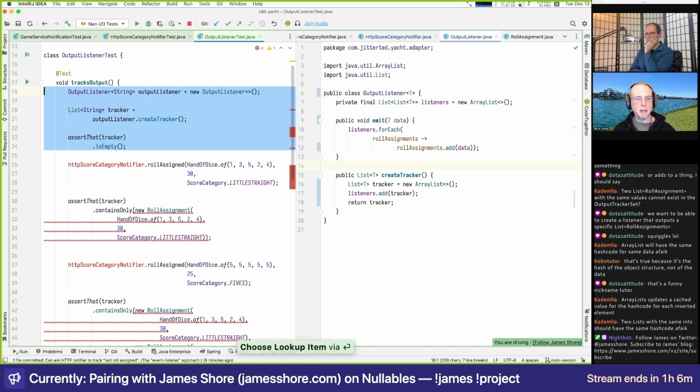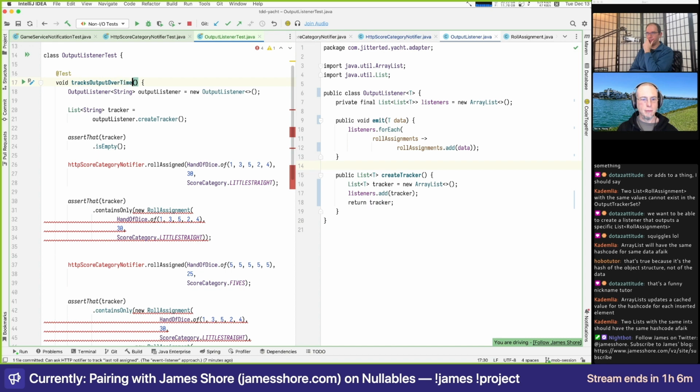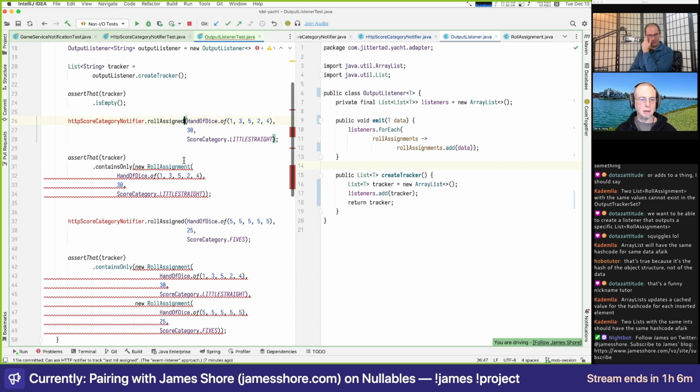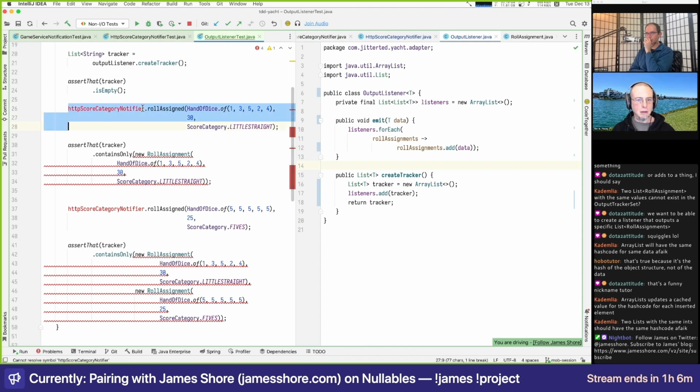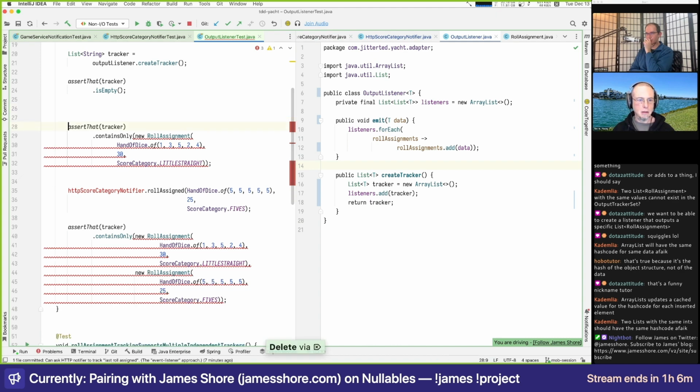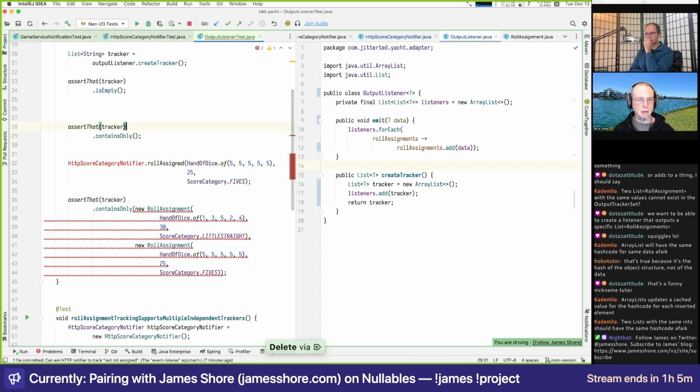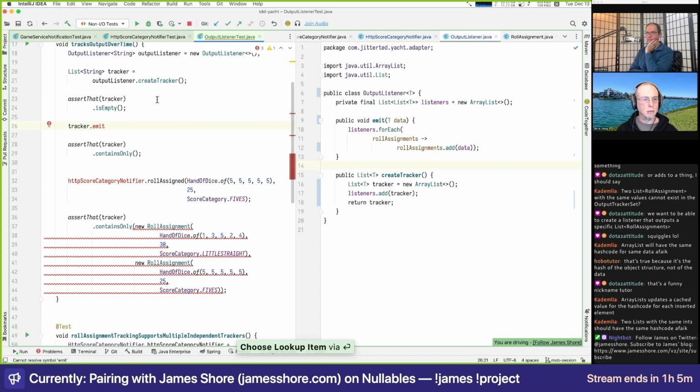Do we want to put this 0 case in its own test? No. The reason is that we need to see it mutate. So line 17 should actually say tracks output over time. So here we're going to emit. Now we need to say tracker.emit. One. Like the word one.